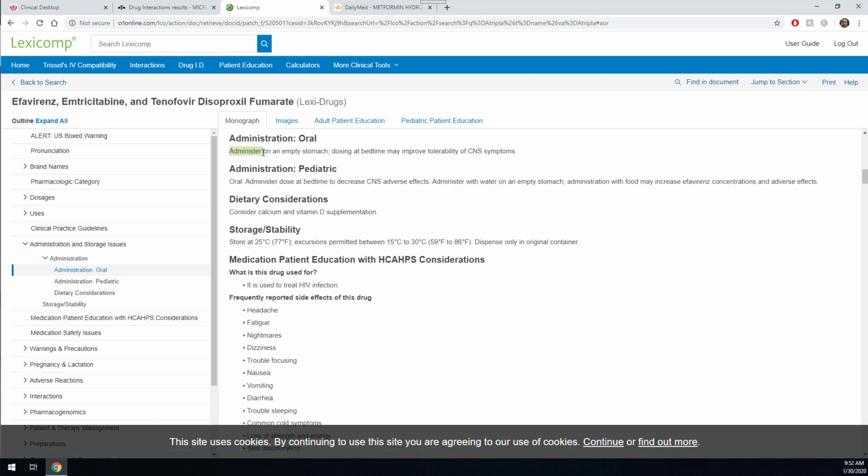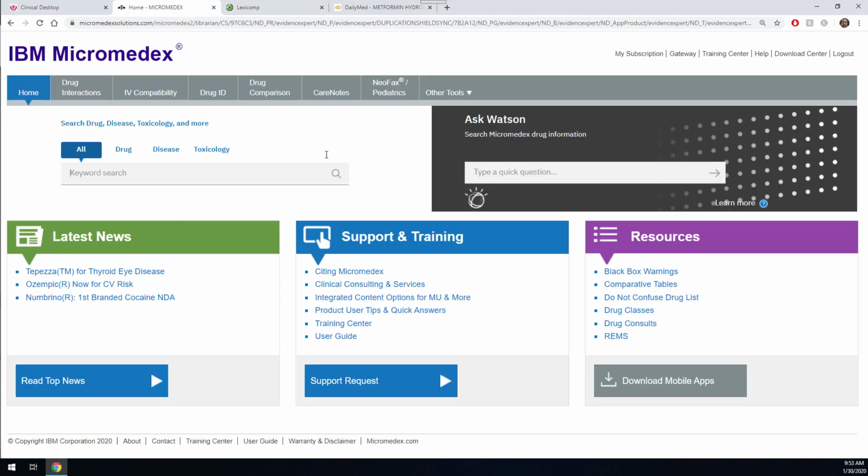So it will say administer on empty stomach. That's how you would know that this drug must be taken on an empty stomach. When you talk to your patient and provide education, you're going to tell them that you have to take this on an empty stomach. Do not take it with food. You can get the same information in Macromedics.